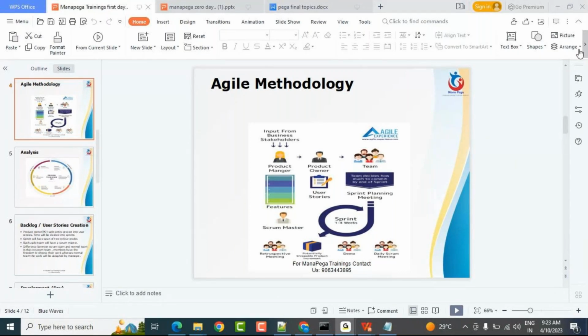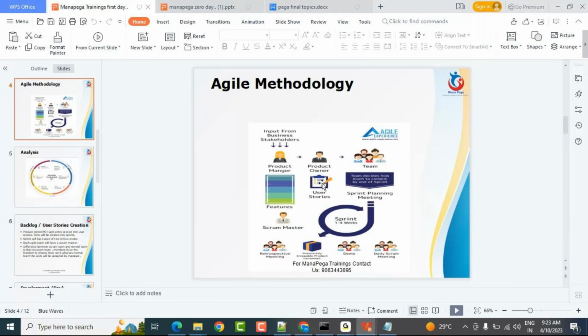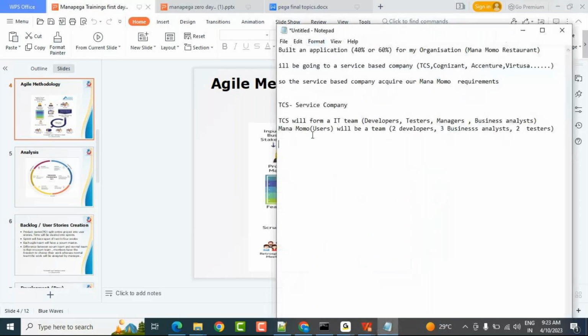Now how will this team build, as I said. We will have the Momo users, and they will have developers who will help them understand how it got developed, and there will be business analysts who will analyze the requirements. The business analysts will analyze the requirements from our users, and then they'll form a team. Once they form a team, they will connect all these users with the TCS IT team.